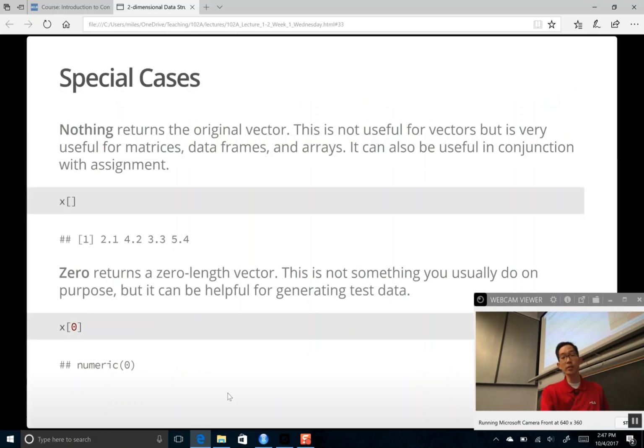Okay, nothing. If you say x square bracket and you put nothing in there, that gives you back everything. It gives you back the original vector, which doesn't quite make sense for atomic vectors, but for a matrix, those are useful. You have commas to separate the indices, and if you leave out a certain index, it will give you back everything for that index.